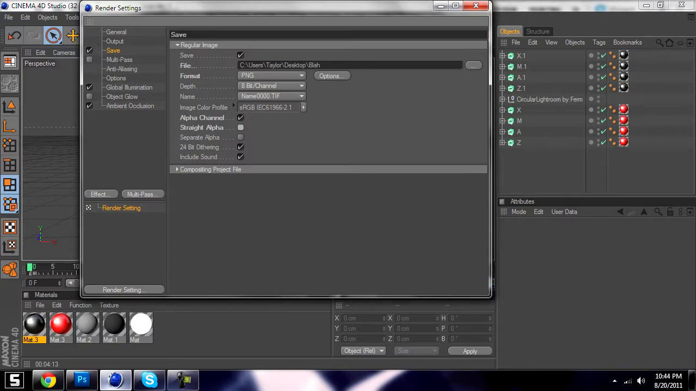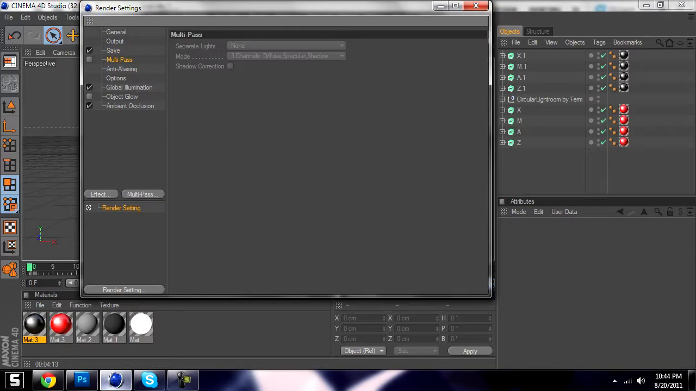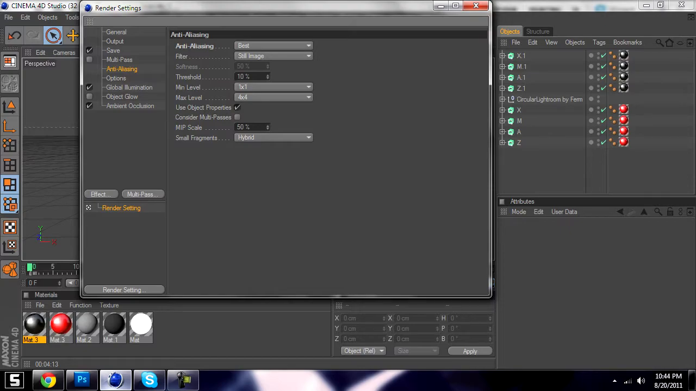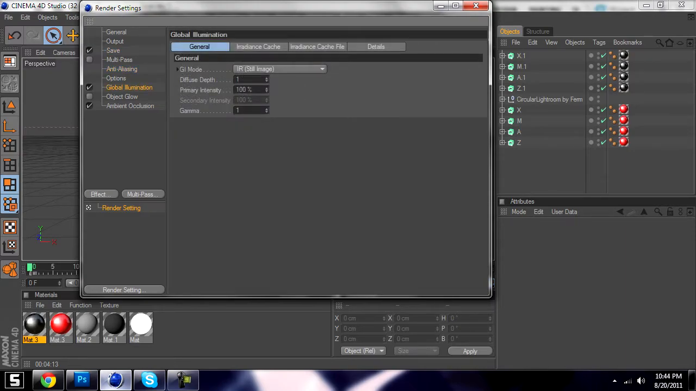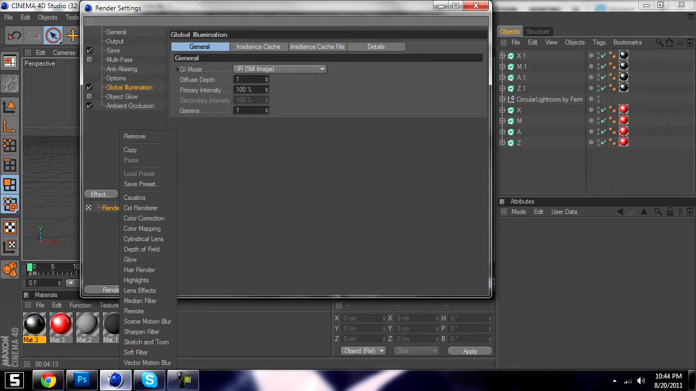Next, multipass doesn't really matter. Anti-aliasing: best for still image, if you're doing a still image or animation, if you're doing an intro. Pretty simple. Okay, go to global illumination. Just press effect and it should be right over here.